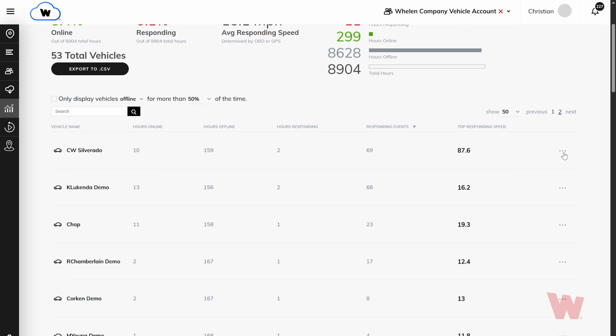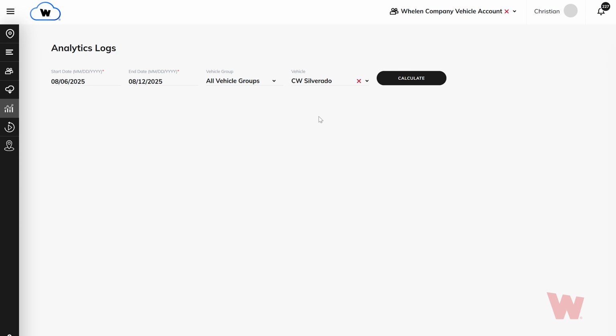If you wanted to drill a level deeper into the data, we're able to use this ellipsis on the right side to go into our view logs aspect. Again, it'll pull up a search where we're able to set a specific date range, specific vehicles, or specific groups. But for this, let's look at CW Silverado as the example vehicle here.